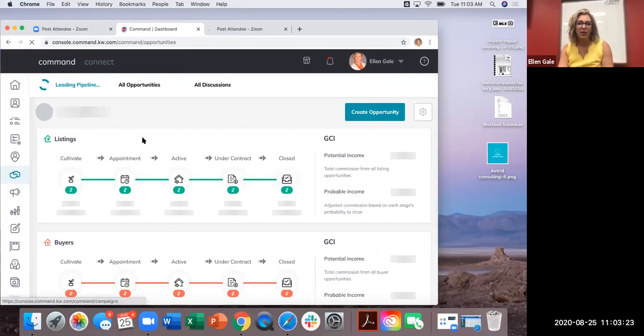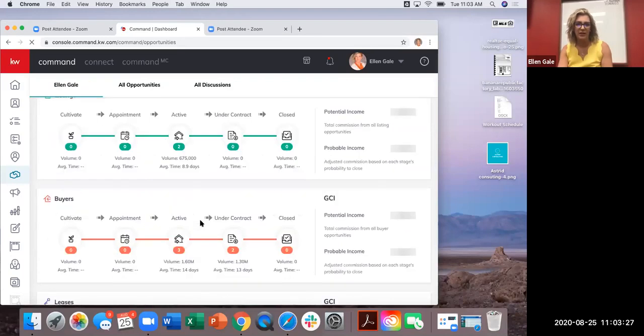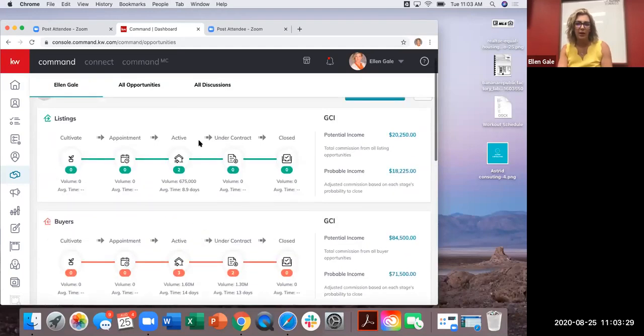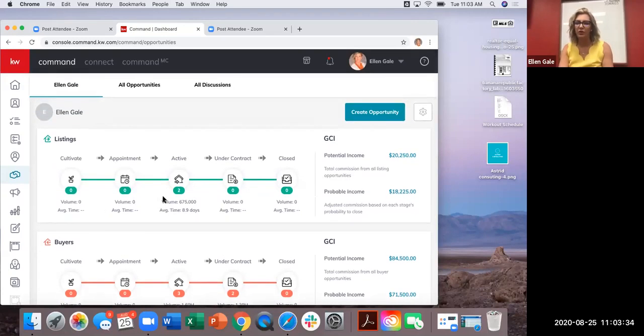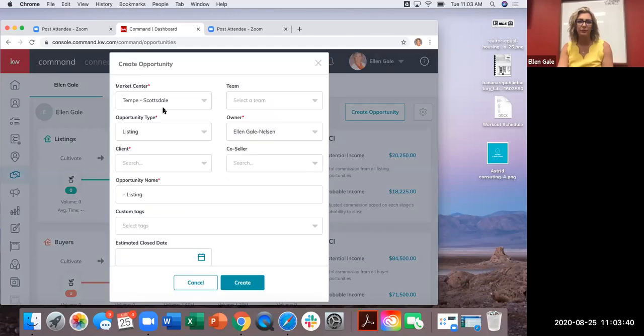And this right here is your pipeline. Mine is thinking, we're loading. That's fantastic. So this is your pipeline. We're not too terribly concerned about what we can do with it currently. We're going to create an opportunity, so I'm going to click create opportunity.